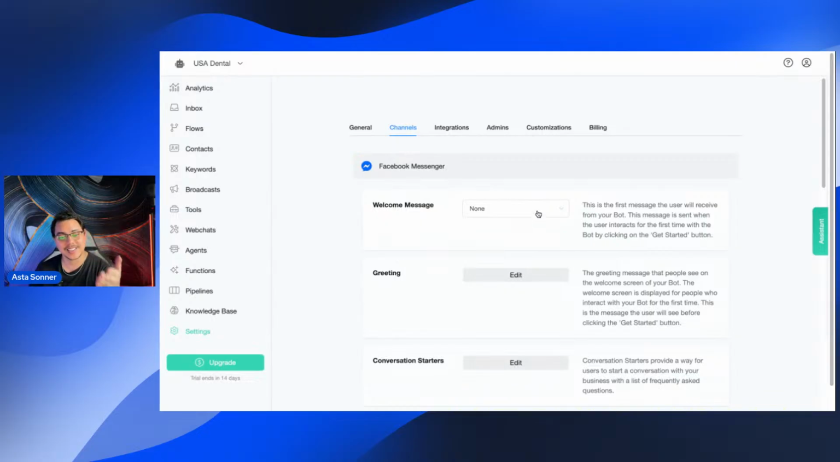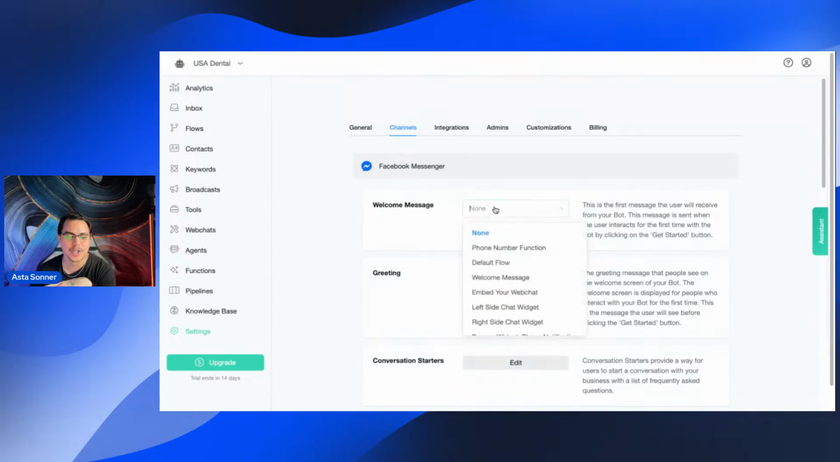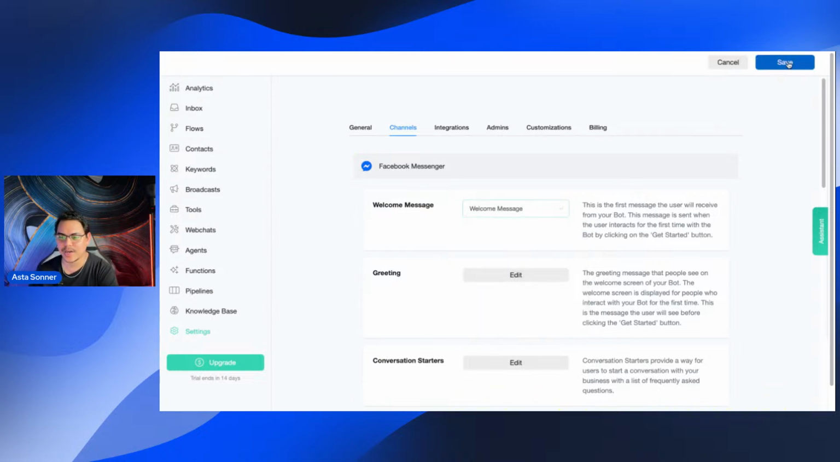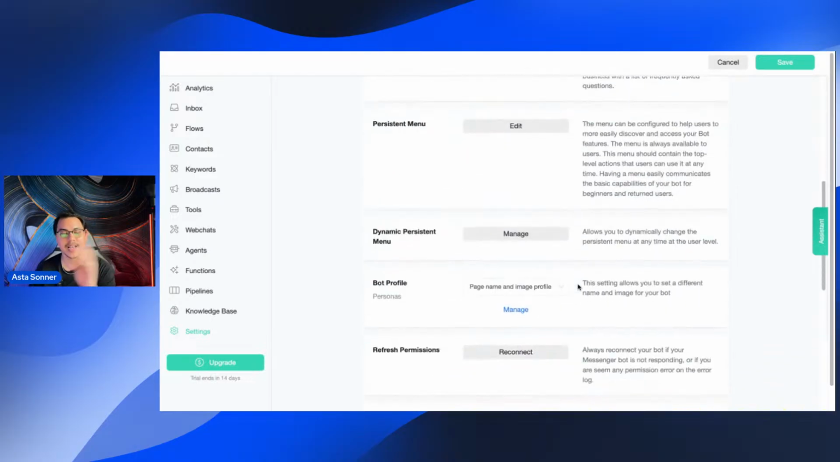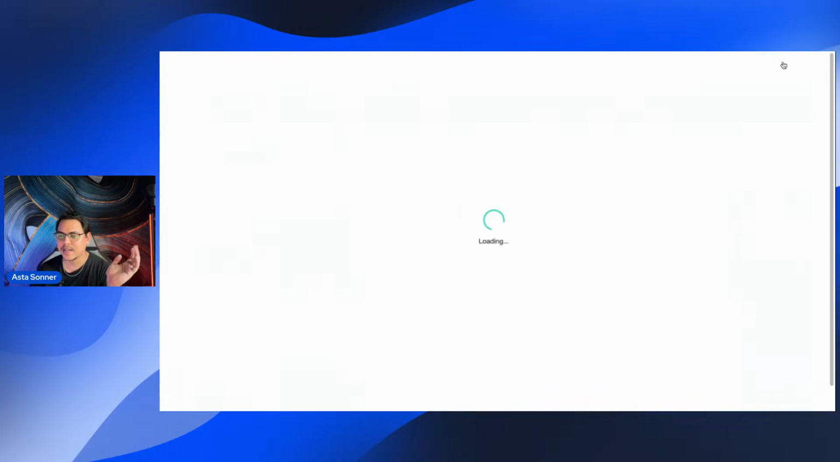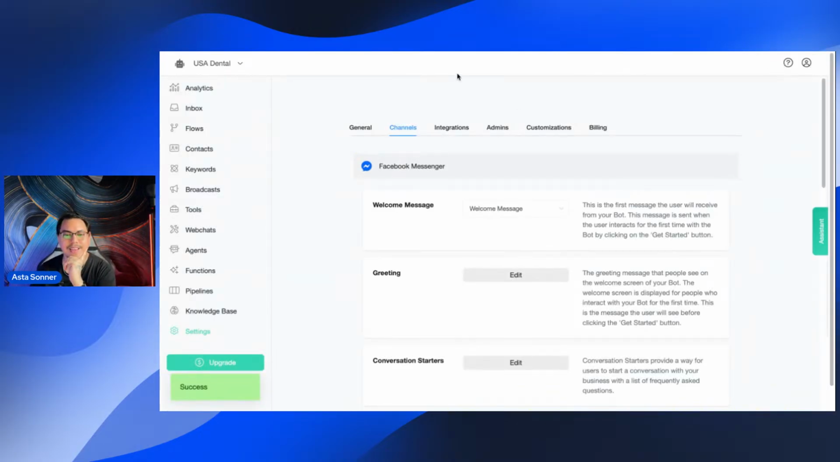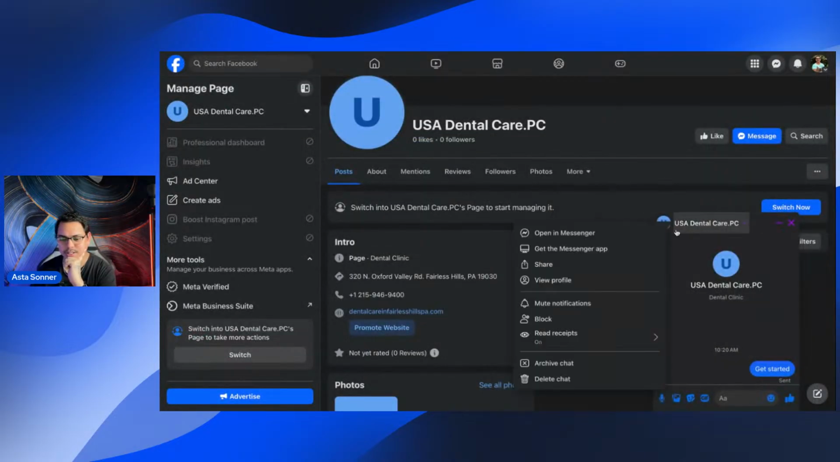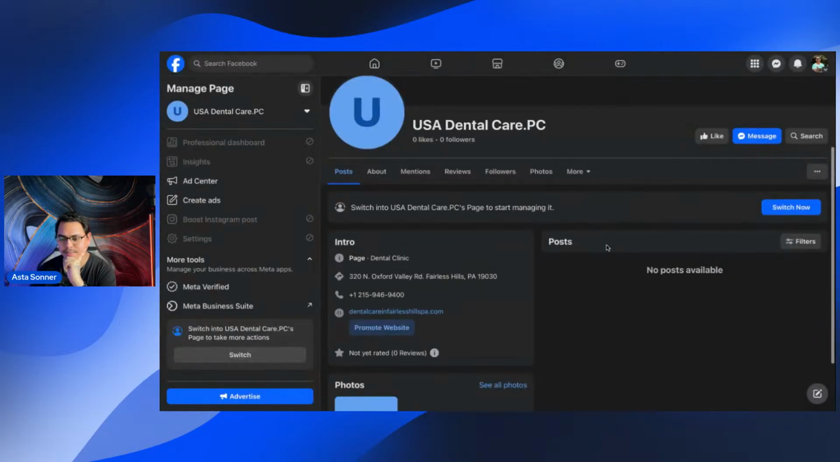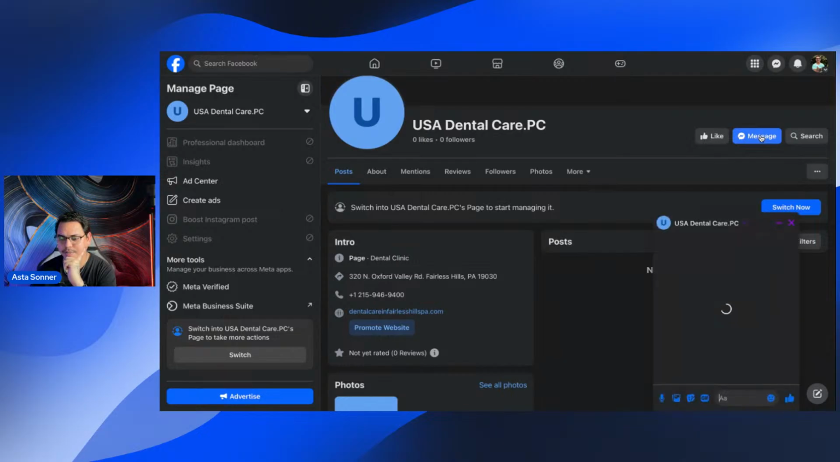Very important. This is exactly what I mean. You gotta make sure you do your stuff right. So with the welcome messages, you want to set up the welcome message. We'll do welcome message right here, and we'll click save. You have other options: greetings, conversation starters, persistent menu, etc. Click save. Now it should work. So what we can do is delete this chat, message, get started, and we should get the welcome message now.